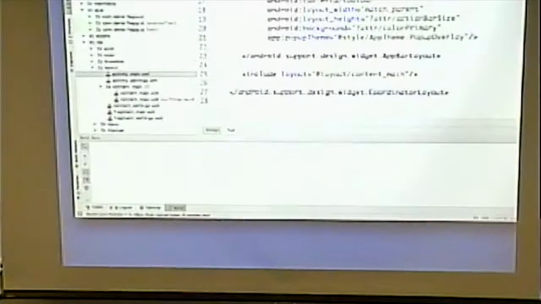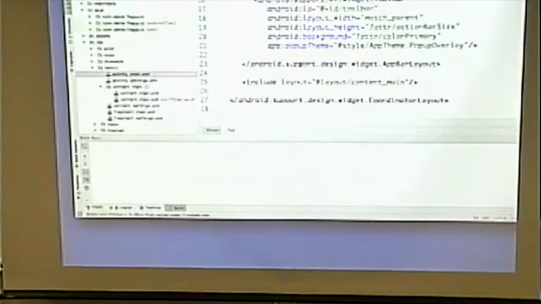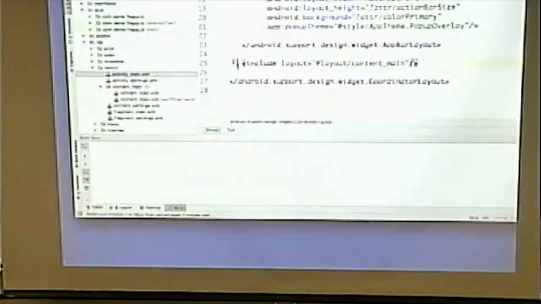If we look at our activity main, we have essentially a framework that includes the content main, and we can't see that because I have not dragged that to the other screen. There we go. Our activity main consists of header stuff, app bar layout, toolbar, and it has a content main. So we have an include file here.